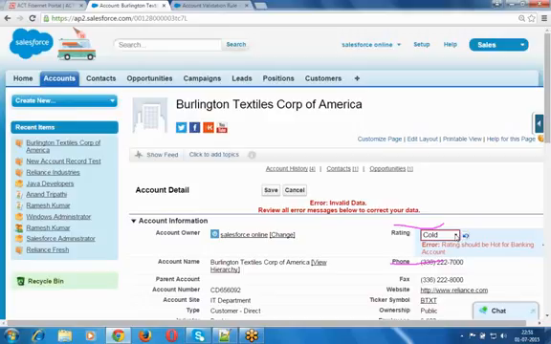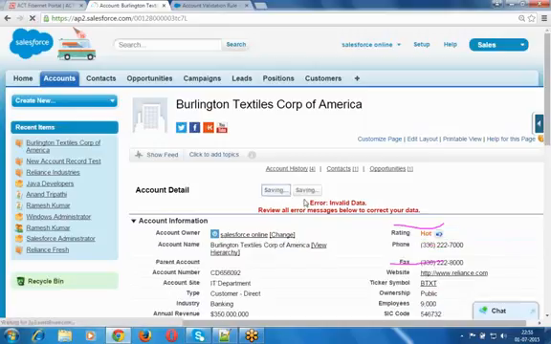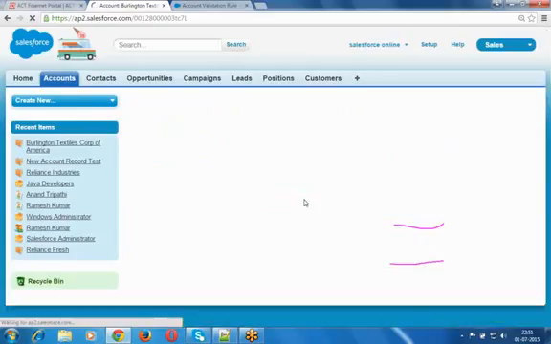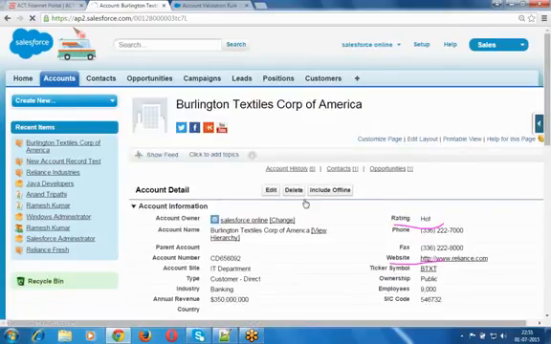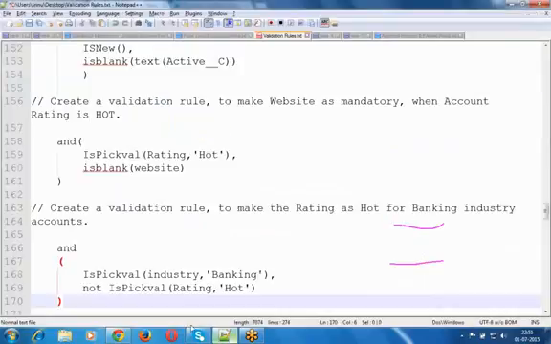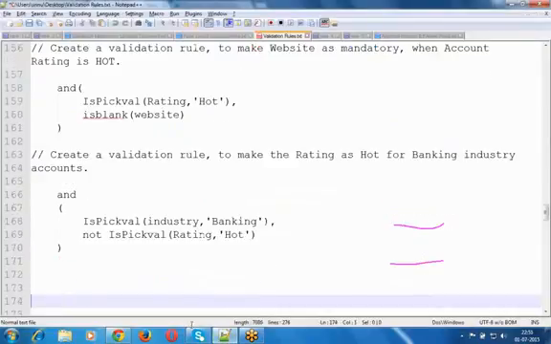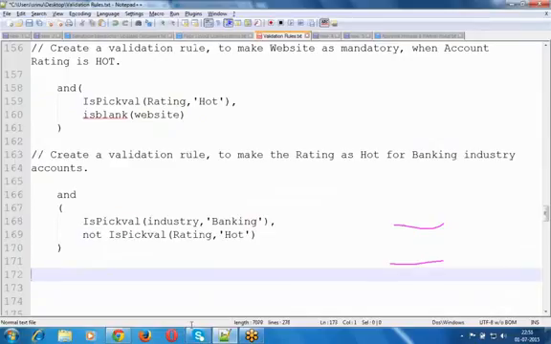So compulsorily we have to give the hot rating. So now I am selecting hot. Click on save. Then only your record will get saved here. Now my record has been saved. Okay. When we select the industry, can't we make the rating automatically hot?